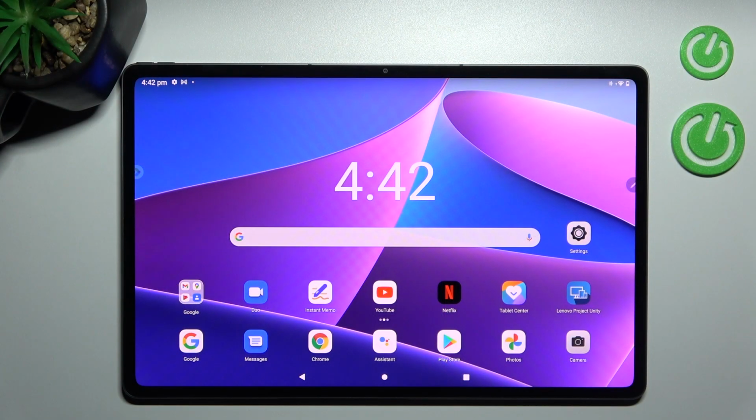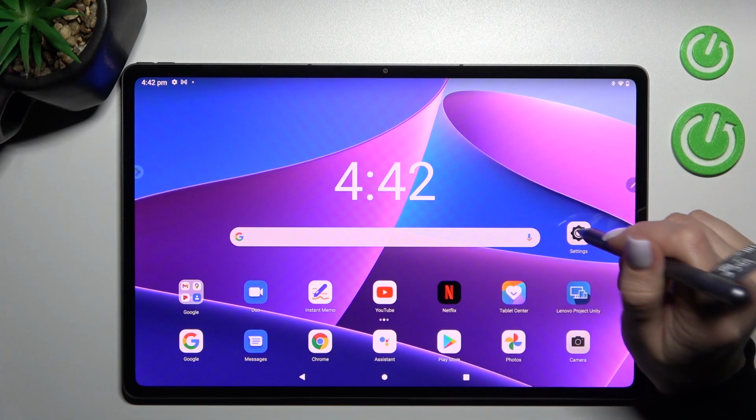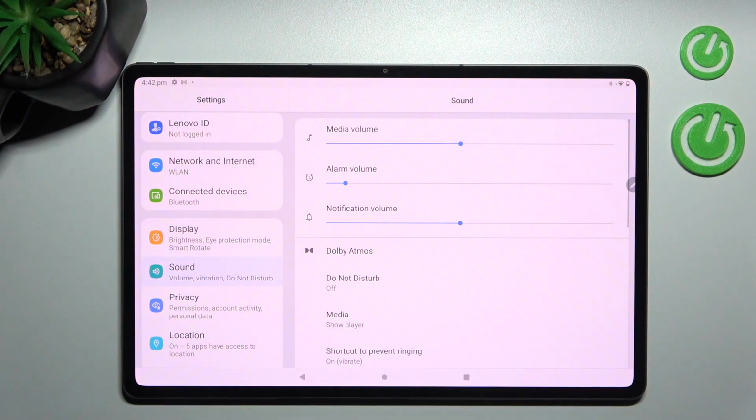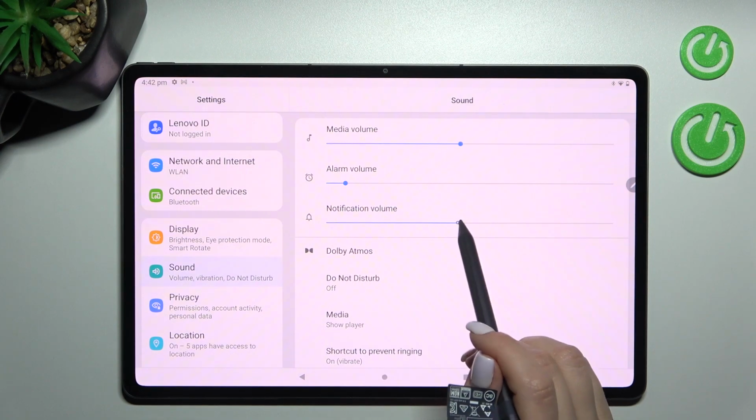Welcome. Today in front of me is a Lenovo Tab P12 Pro, and I'll show you how to mute notification sounds on that device. First you should go into the settings application and then tap here on the sound section. Here you'll see the notification button.